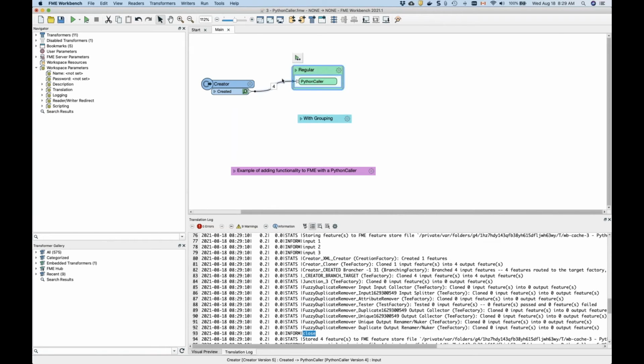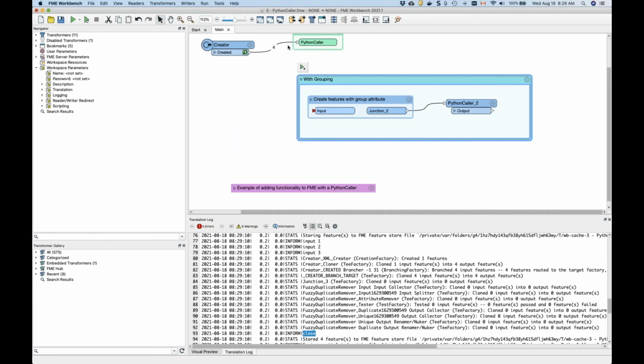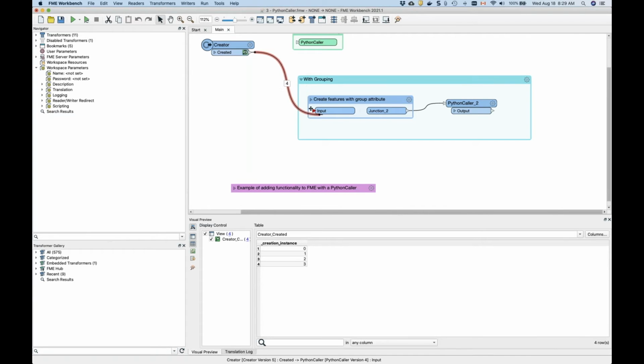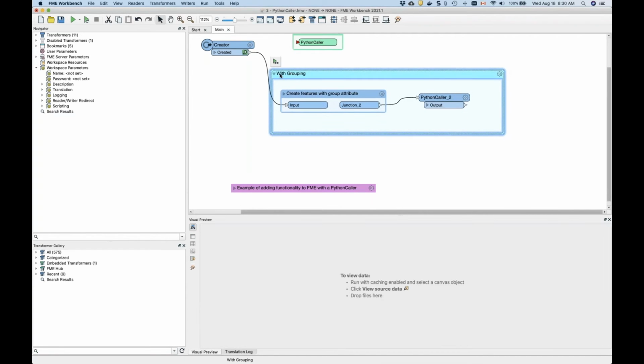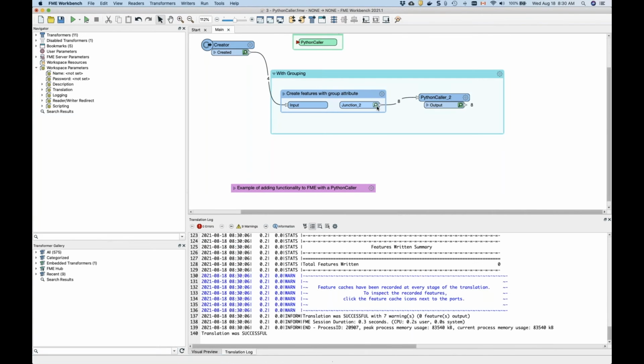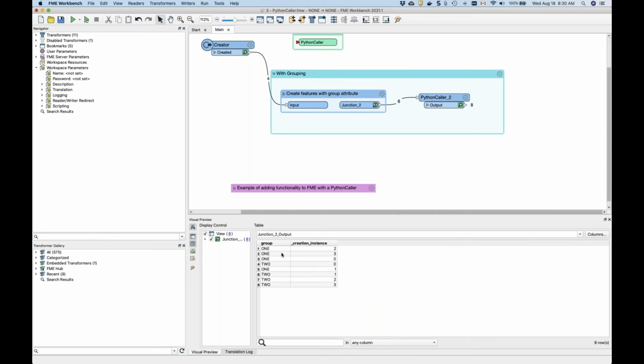So what does that look like when you get grouping involved? I'll attach my input here. For this example, I have generated a few records. I've got 8 records coming in. Each of them has a group attribute. So there are 2 groups here, group 1 and group 2, and they're coming in in random order. I'd like to be able to process them so that everything in group 1 gets processed together, and everything in group 2 gets processed together, and they're processed separately. So I can do that in my PythonCaller.